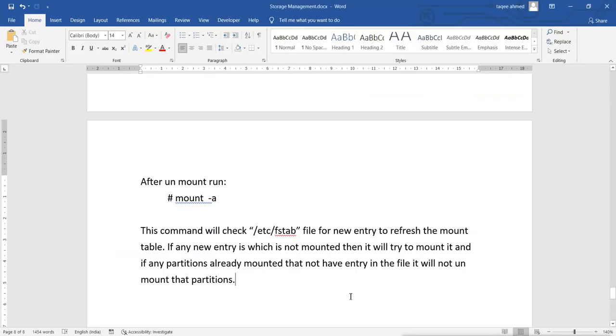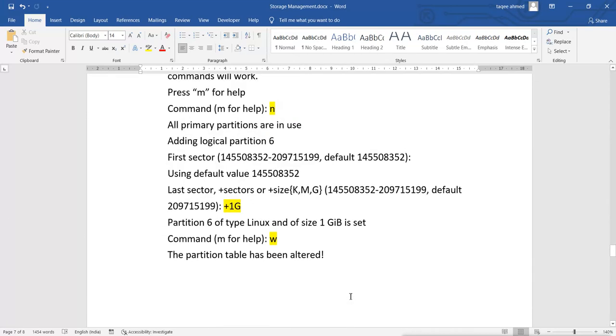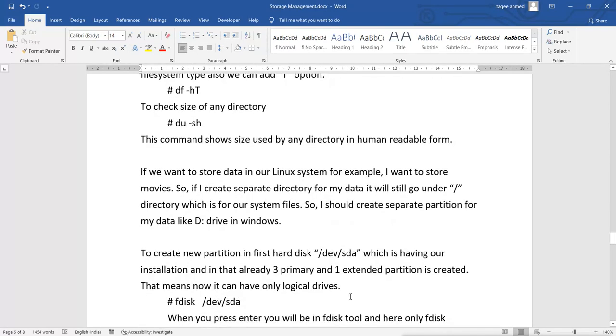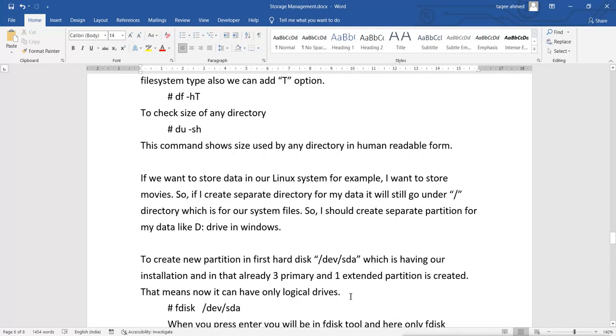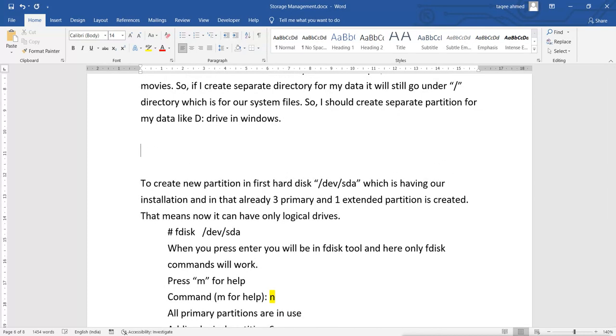So this is the process of creating the partition and using the partition. So what is the process? The process is very simple. To create any new partition and to use it, you have to follow the process. And what is the process?